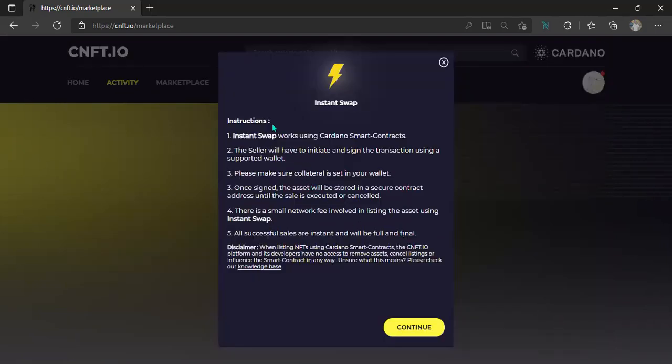So here are some of the instructions. Instant swap works using a Cardano smart contract. The seller will have to initiate or sign the transaction using a supported wallet. Please make sure the collateral is set in your wallet. Once signed, this asset will be stored in a secure contract address until the sale is executed or cancelled. There is a small network fee involved in listing the asset using instant swap. All successful sales are instant and will be full and final. So what we're going to do next is continue.